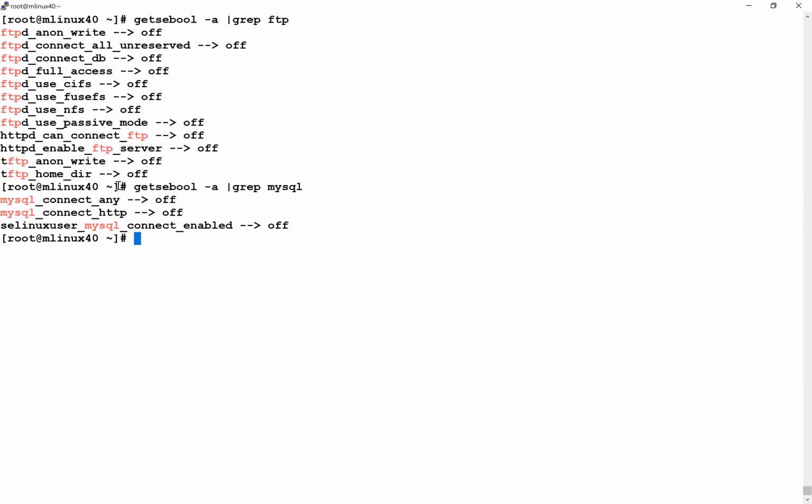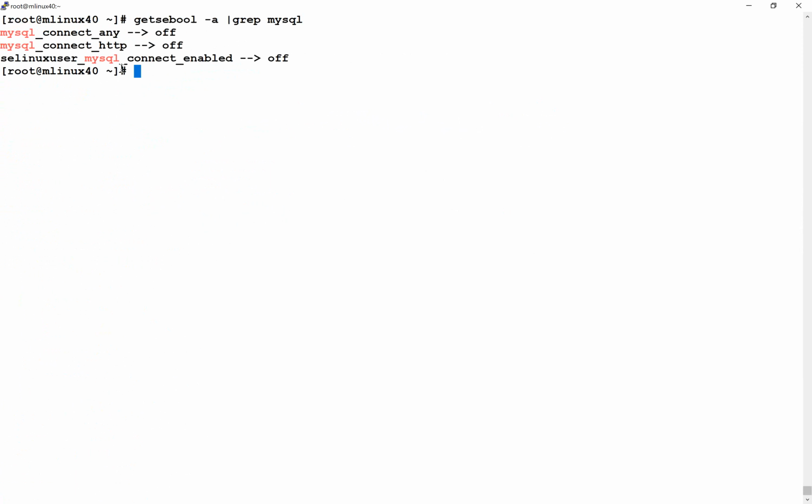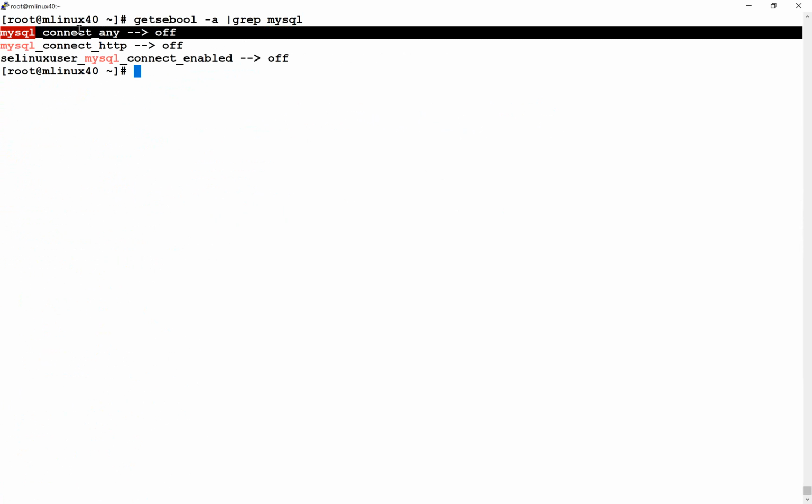Now let us say the boolean is turned off. For example, if I look in MySQL, there is a boolean, mysql_connect_any, which allows MySQL to connect to any database. So you want to turn on that particular concept.